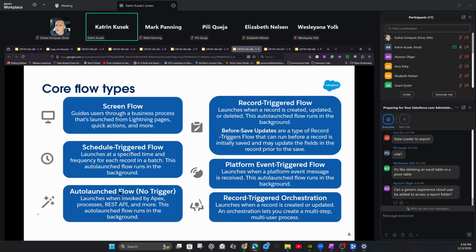Then we have an auto launch flow. An auto launch flow is automatically kicked off by something else, not a user seeing a screen, not a time, not a user hitting the save button. No, it launches when it's invoked by Apex code or by processes, although as I said, processes are being retired, by the REST API or maybe by another flow, right? So it's kicked off by something else.